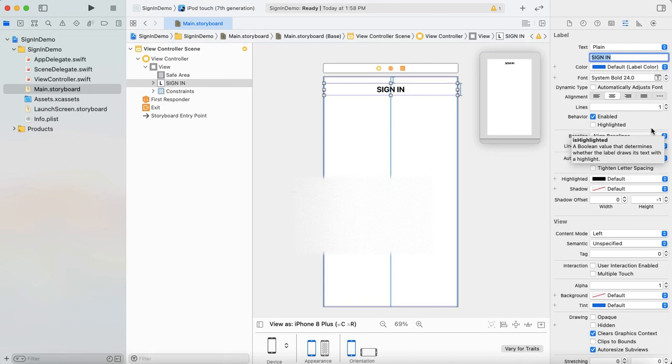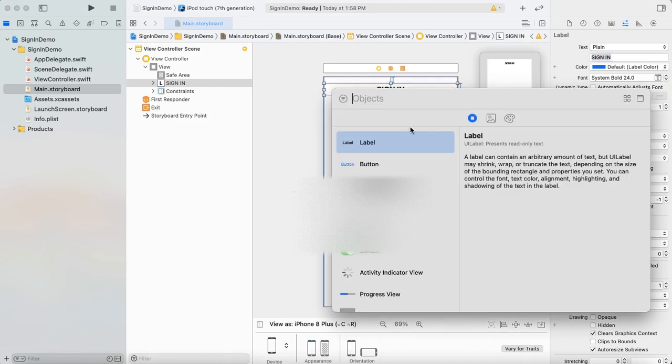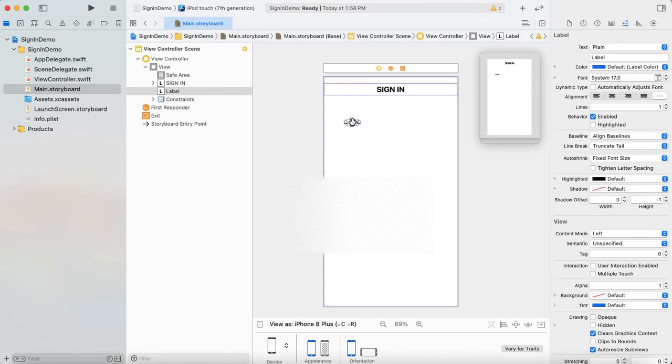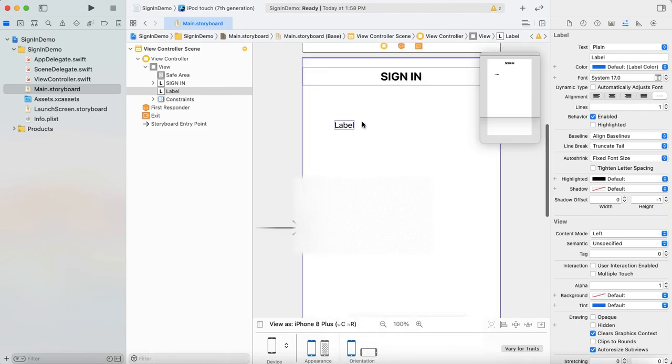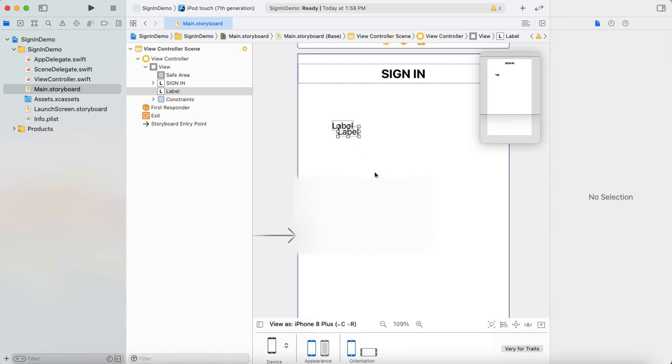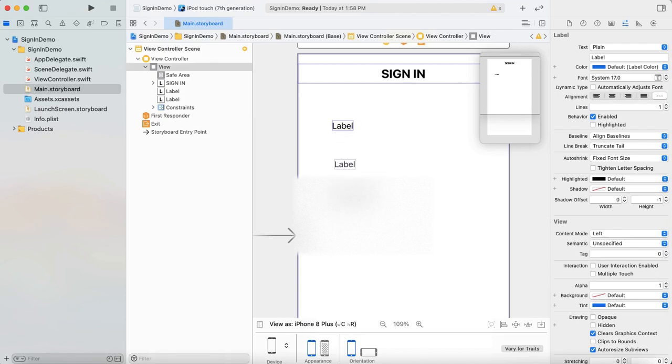Now let's move on to the other things to make your sign-in page. Take another label, because in a sign-in page what you're going to need mostly is an email field and a password field. You do not have to choose your label or text field or other things every time from here. Once you have taken a label, you can duplicate it from the keyboard on your Mac. Select your label, press Command and then D, and it will create a duplicate of your label.